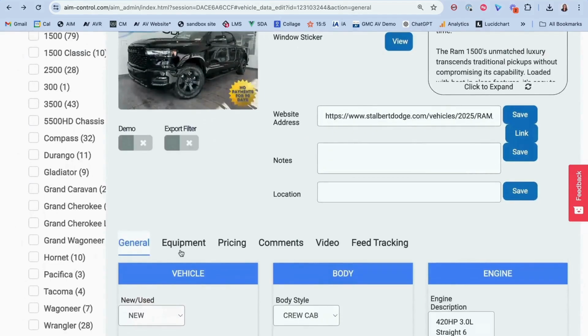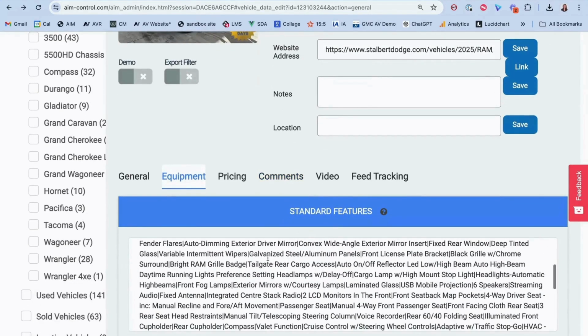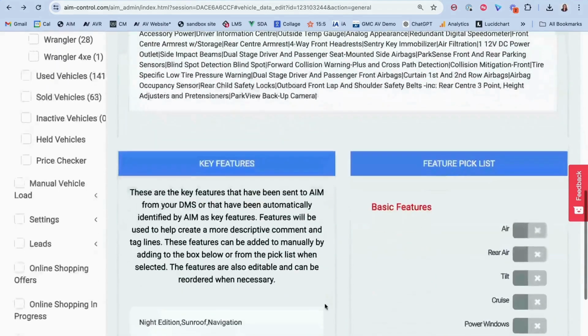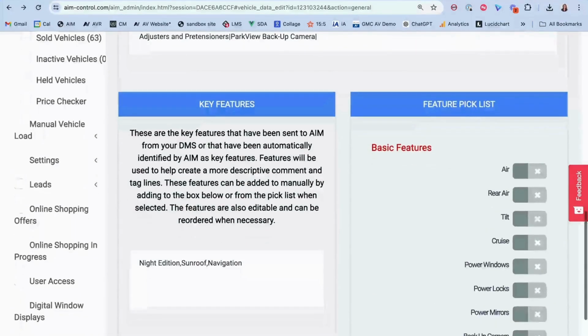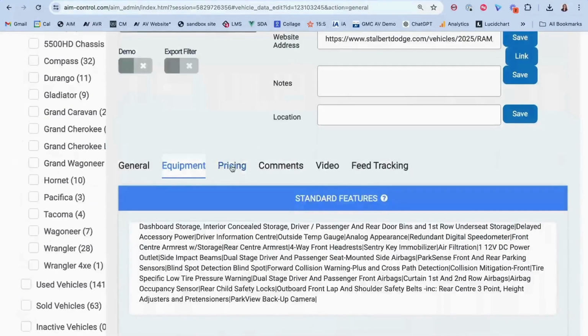The next tab is Equipment. Here you can view the OEM window sticker and the standard features of the unit. The key features listed are identified by AV-AIM as notable and are used to create comments and taglines. These key features are the same as the highlights in the comment section. If you want to make changes to the key features, we suggest doing so in the Highlights section of the Comments tab. Now let's move on to pricing.